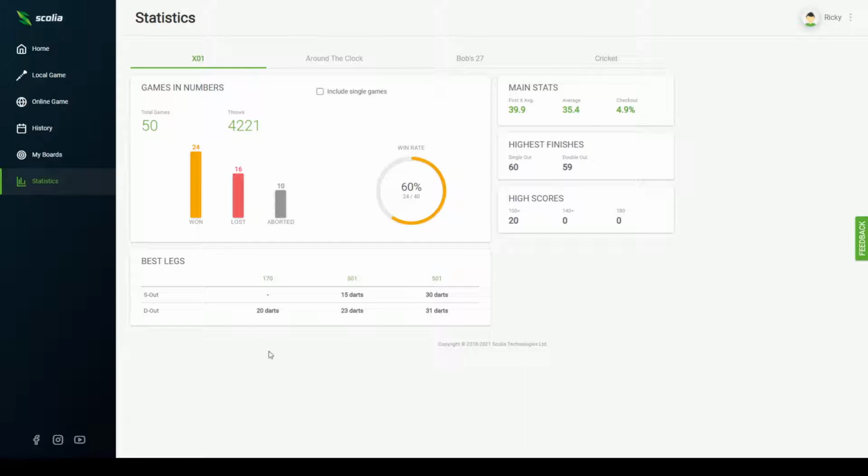So we can see here in the statistics, it is based on me as a person and who I'm logged in as, and it will look at the statistics for each game. So we can see here the X01. It will include single games as well if you want to. So we can see here that I've had a total of 50 games, but if we include single games, that also takes it up to 56.